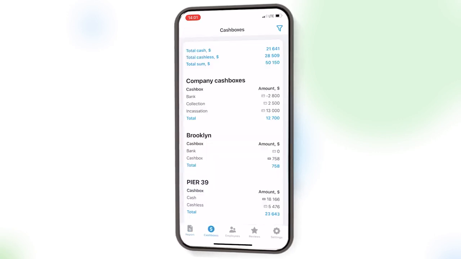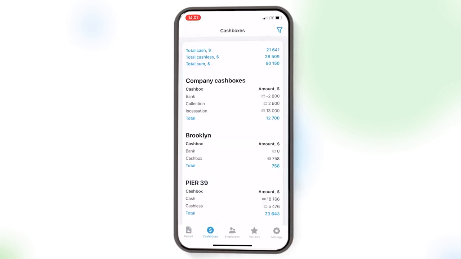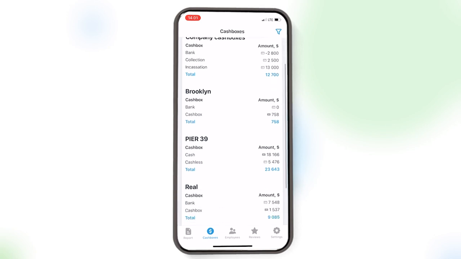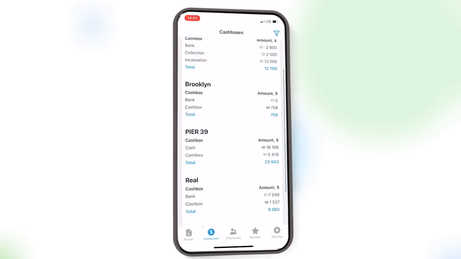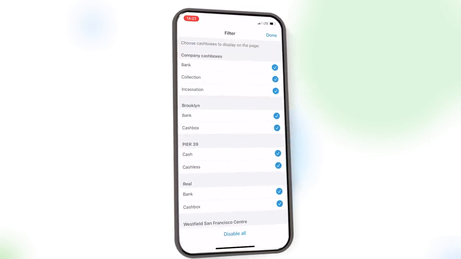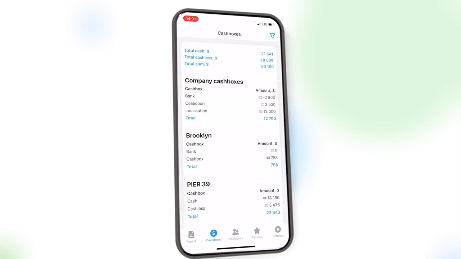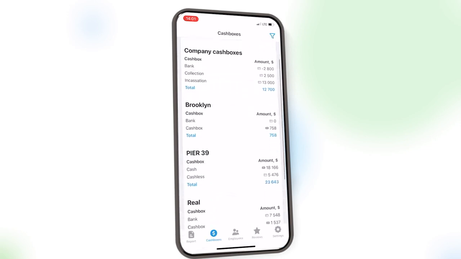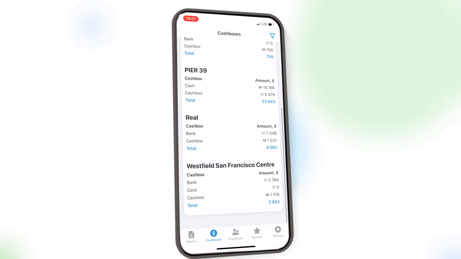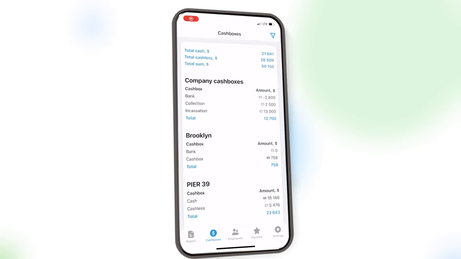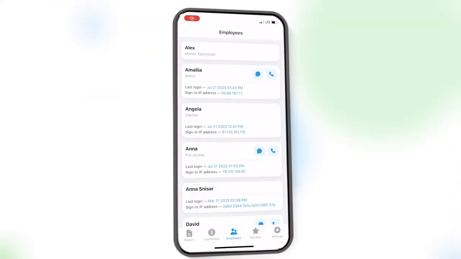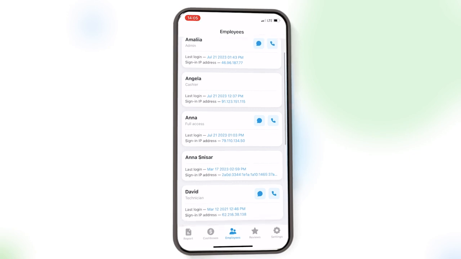The next section is Cashboxes. Here you can see the total amount and the amount in each cash box. You can set a filter by cash box in the upper right corner. Please note that company cash boxes are displayed separately, and location cash boxes are displayed under the name of each location.